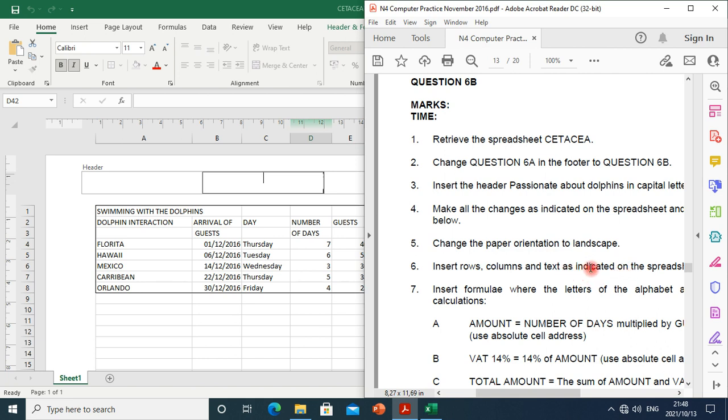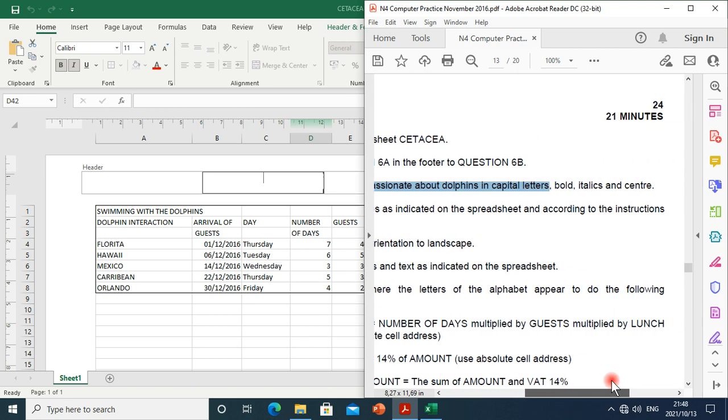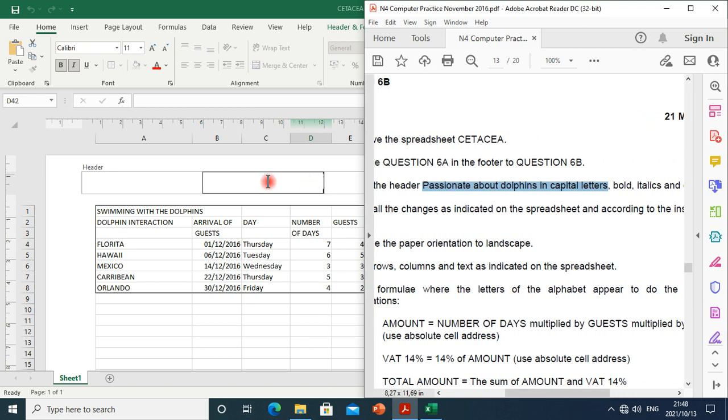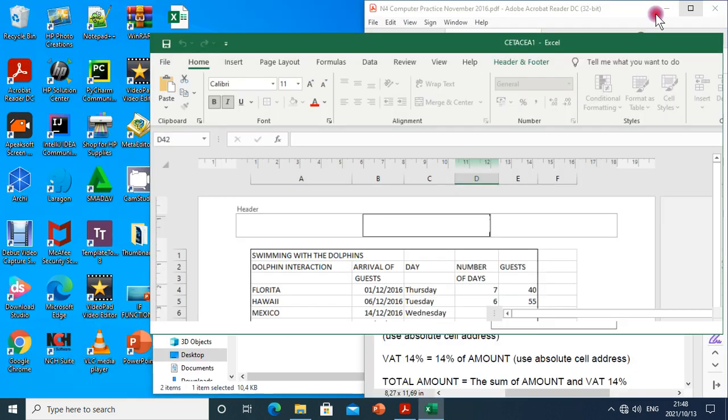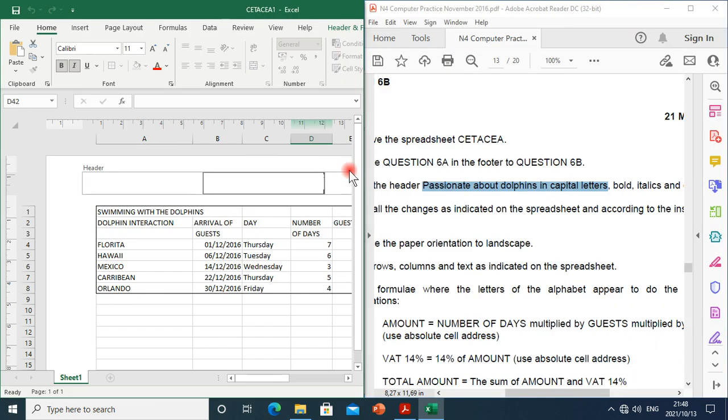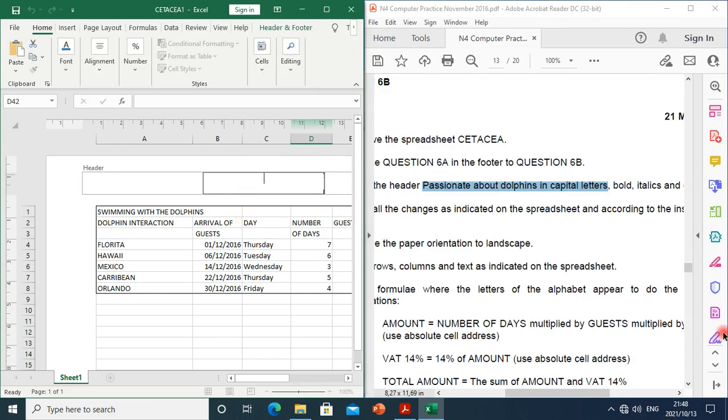Passionate about dolphins in capital letters, must be in uppercase, okay, and they must be in bold, italics, and center. So now we are going to type it in. Let me quickly minimize this one and put it like this so that I can see. Passionate about dolphins.